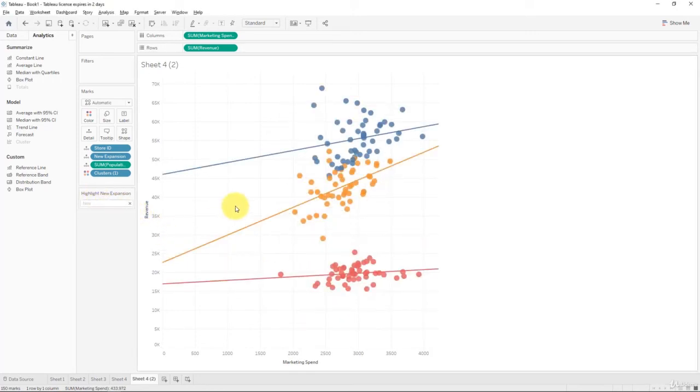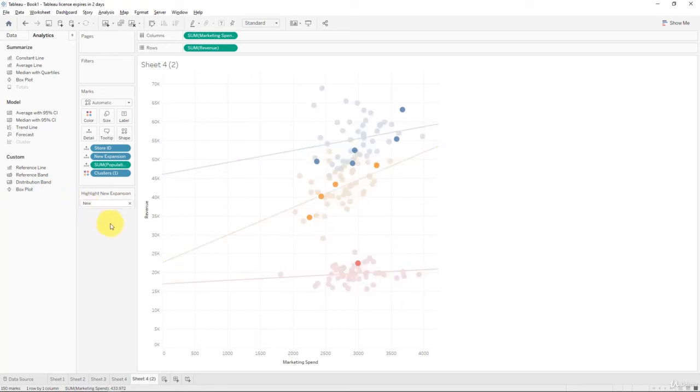So now from the drop down, just select new. And there you can see our points. So you can see that one of the new stores was opened, and in terms of proximity and similarity, it is very similar to all these red ones that we already have. So it's been operating for a bit. We already know what the marketing spend is and what revenue it generates, and based also on population, it kind of falls in this category.